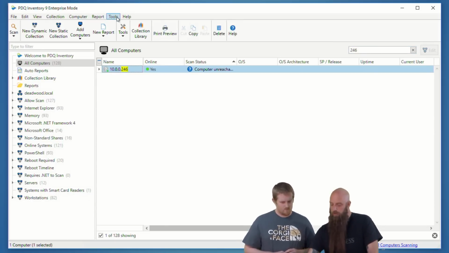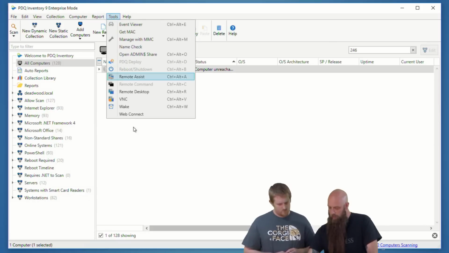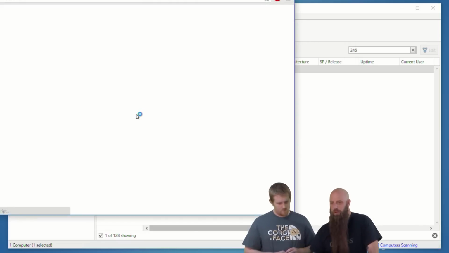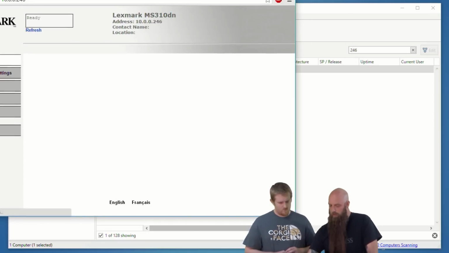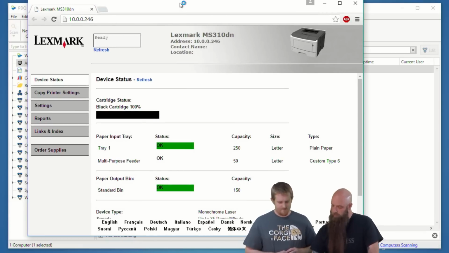So I'm going to go to Tools and do Web Connect. Once again, it just attempts to open up. Let me move this window over here. Oh, there it is, Lexmark. Okay, so now we know this is a Lexmark MS310DN. What can I do with that information?